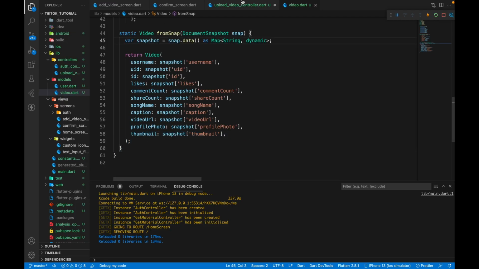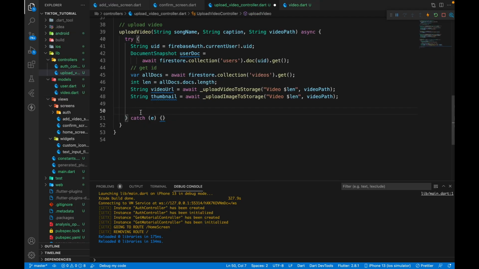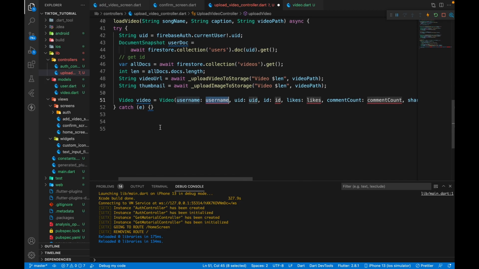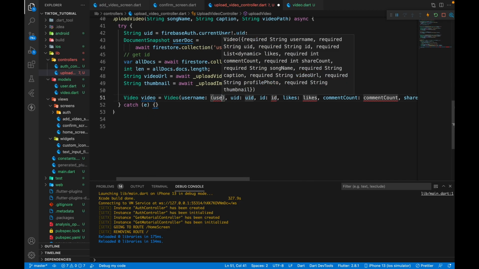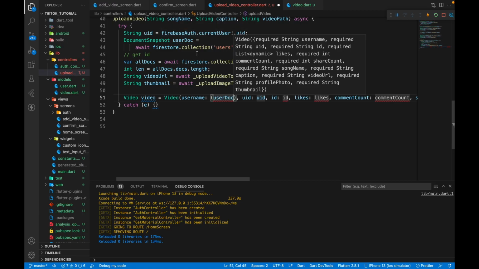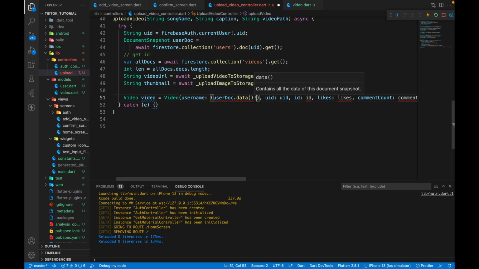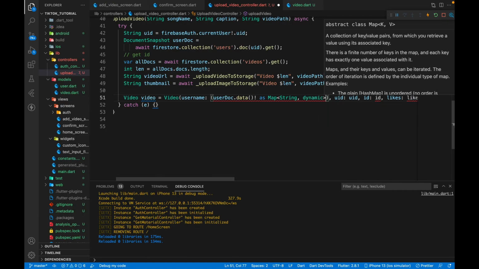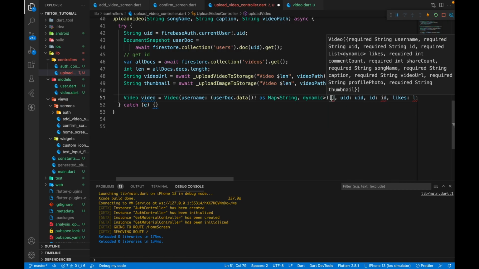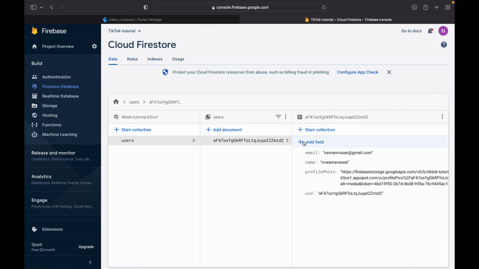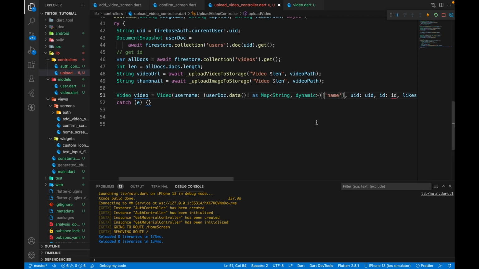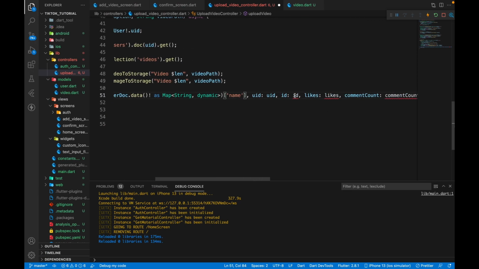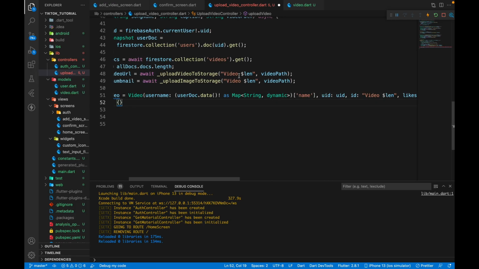Alright, so we have our fromSnap function here as well. Now we can create an instance of the video class. So we can have video equal to Video, and then the username is going to be userDoc that we created on the top here, userDoc.data, which can be null, and we're going to treat this as a Map of String, dynamic, and we're going to name this name. As we can see for our user class over here, we have that name. Now we have the UID as uid, then the video ID is going to be video $length, as we had over here and here.